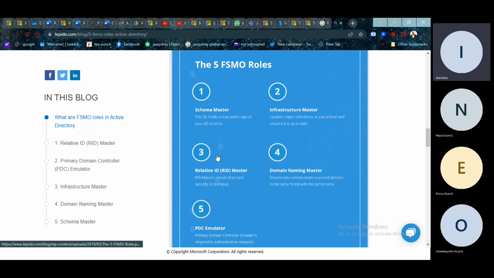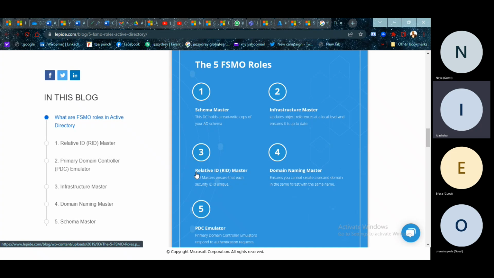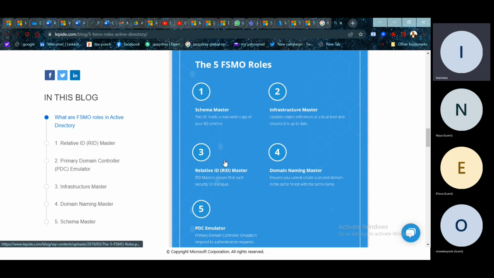So for the relative ID master, RID, the RID master ensures that each security ID is unique. Remember, we created usernames for everybody. About 10 people have accounts as users on our server. Okay, I'm trying to explain this number 3, your relative ID master.